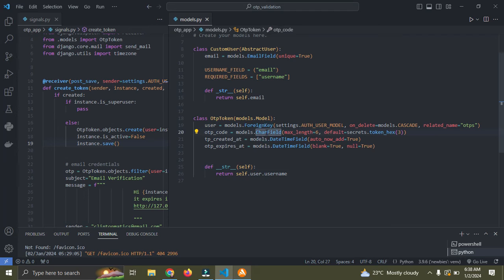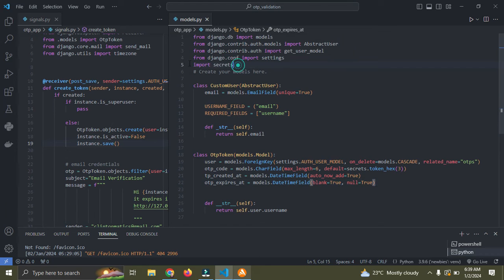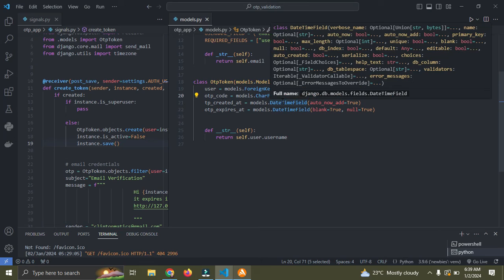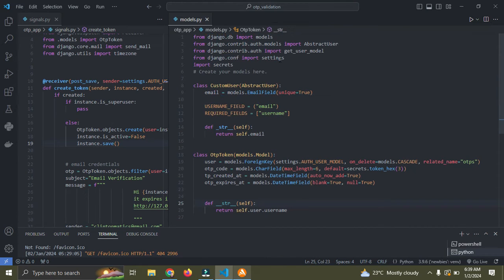You can see the OTP code is a character field, and it has a default. It says secrets.token_hex. We have to import secrets on top. So whenever this model is being created, this field is always going to have a value, a random 6 character value, and that value is going to serve as the OTP. You can see it has a default value of secrets.token_hex. So I'm always going to have a random 6 character value. And remember, we have to import secrets on top.